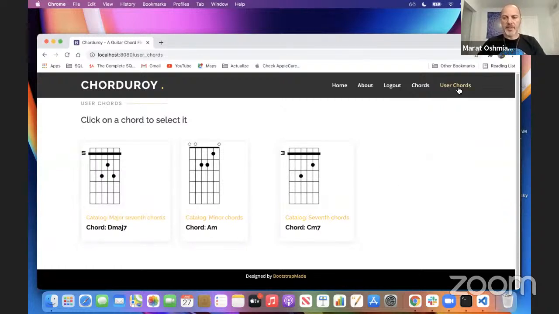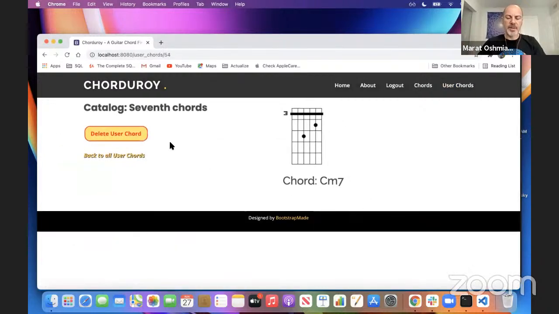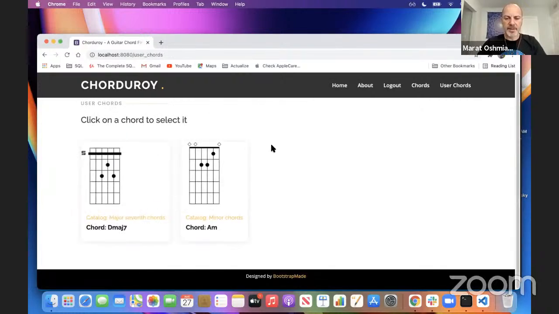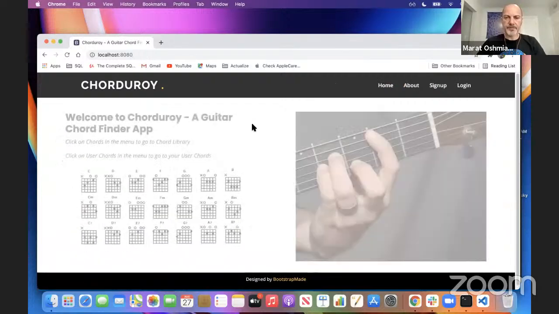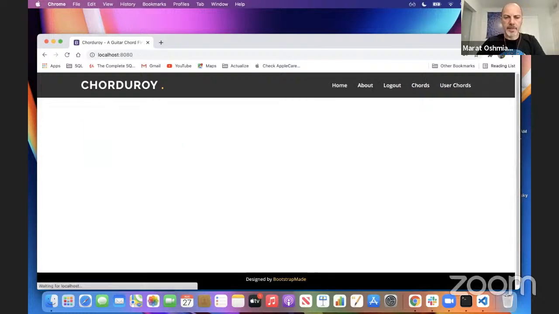And likewise, we can go into our user chords and we can select one, say I don't want to practice the C minor 7th chord anymore. I've got it down pretty well. I can go ahead and delete that one. It's gone. Let me go ahead and log out and log myself back in, as I've got a pretty good library of chords already set up.